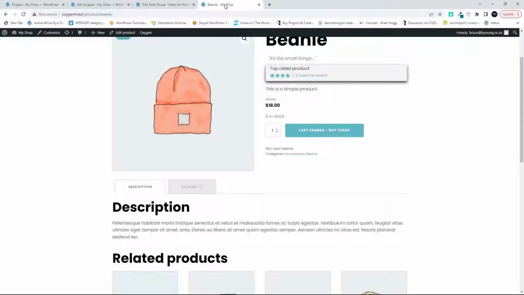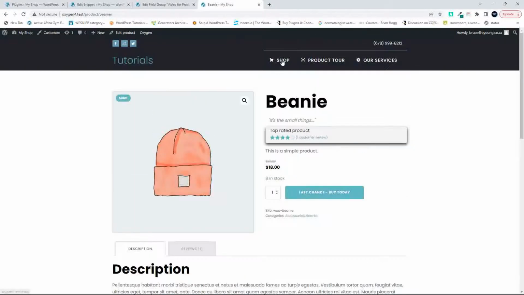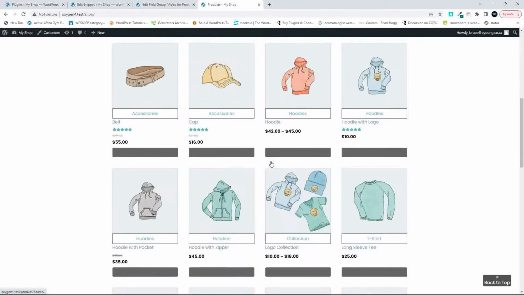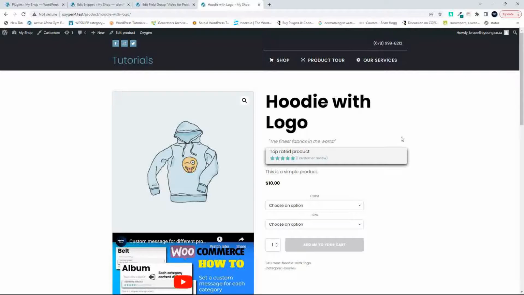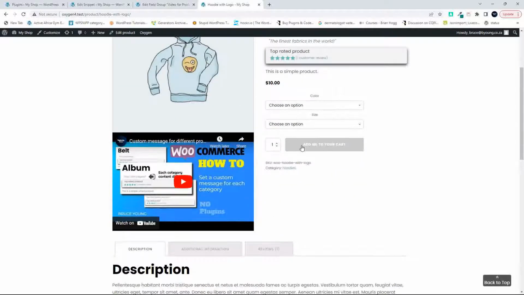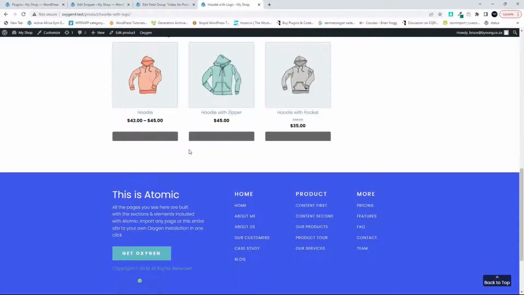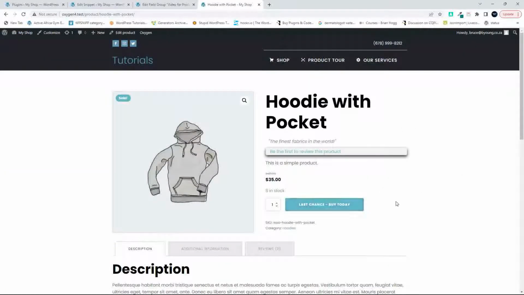And then we head over to the website, and we're looking at a product that is on sale, and you'll see now it says last chance buy today. And if I go back to the shop, there's nothing to see. And the reason for that is because we haven't told it what to put in on those buttons yet. The other thing over here is on a normal product that isn't on sale, we are getting the add me to your cart. And then, of course, on the sale items, we're getting the last chance buy today.